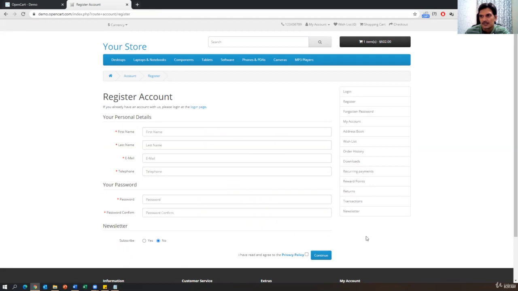And these are the different scenarios we can consider: login, register, forgot password, my account, address book, wish list, order history, downloads, recurring payments, reward points, returns, transactions, newsletters. So these are all the different features of this application. Okay, so we are going to write a test plan, test scenarios and test cases for all the features which are available in this application.